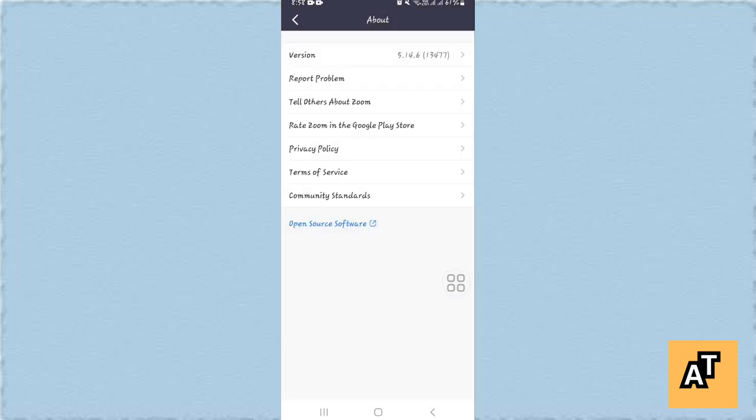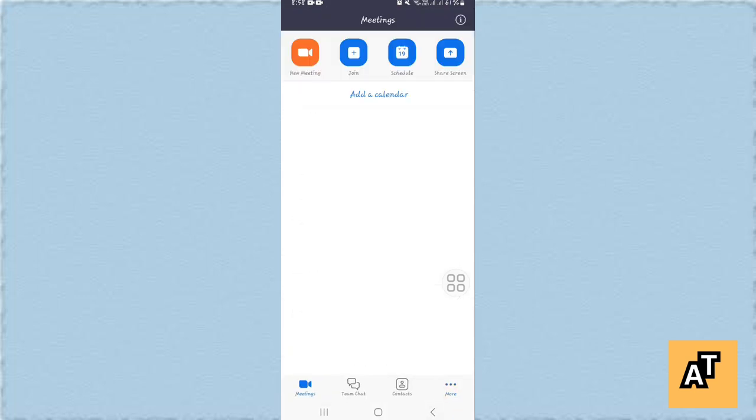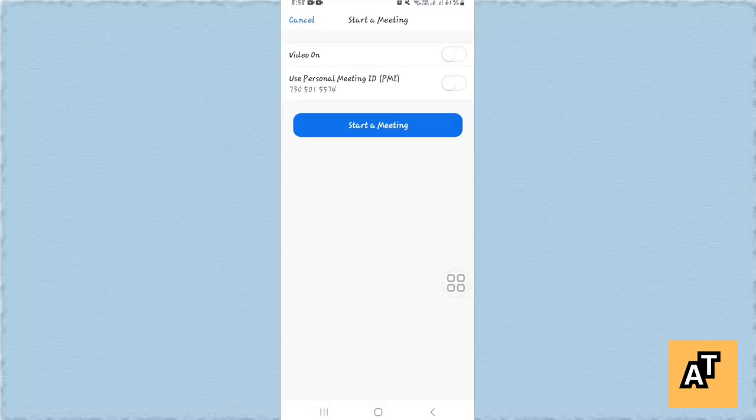If it's above 5.10, you are allowed to use Avatar in your meetings. The only problem is you cannot use this feature on your phone. You have to open up your laptop or PC to use this feature.